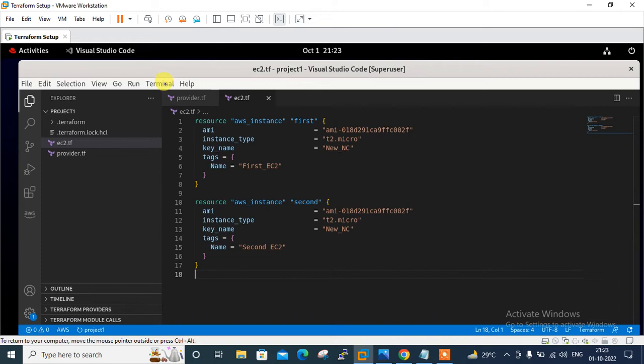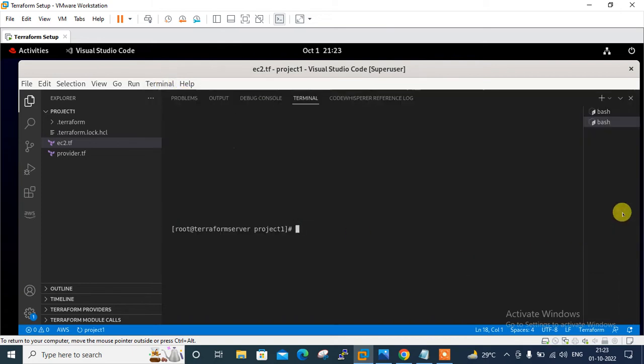So what I'm going to do is open a new terminal here. Let me make it large for you. Okay, now let's start with the syntax check first by running the terraform validate command. So I run terraform validate. Let's check the syntax error first. Okay, success, the configuration is valid, looks all good, no error found.